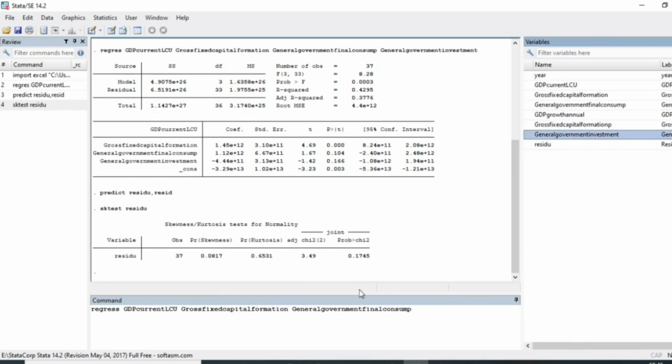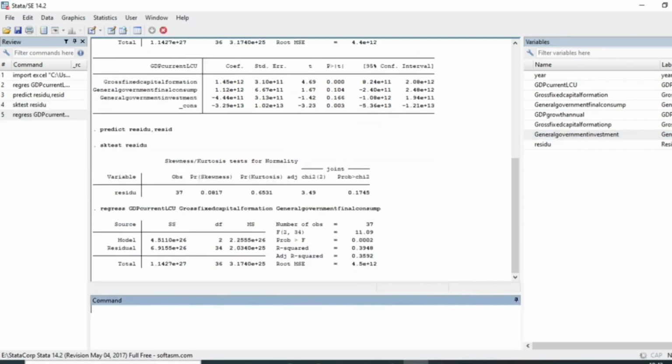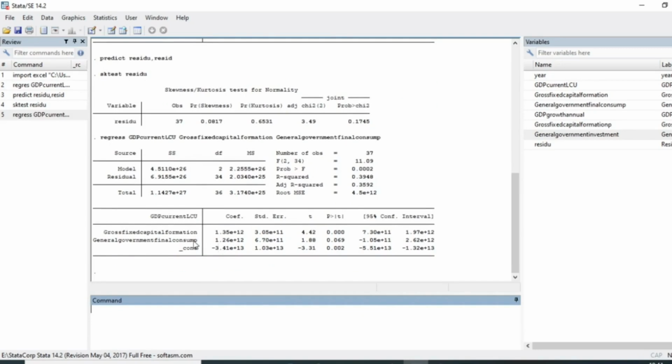We have three independent variables in our model, so we click on OK, and we see that the results of our regression are now available. We have put the variables in our regression: gross capital formation and general government final consumption.